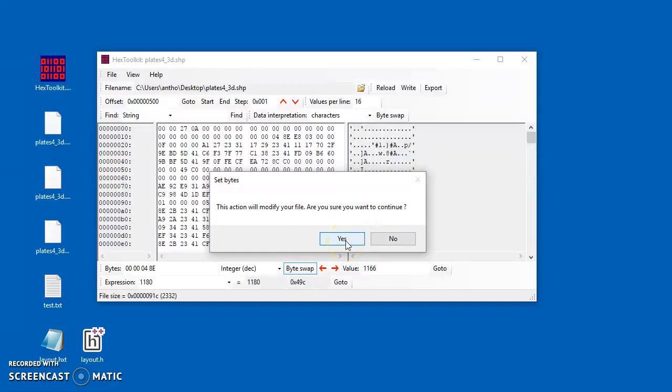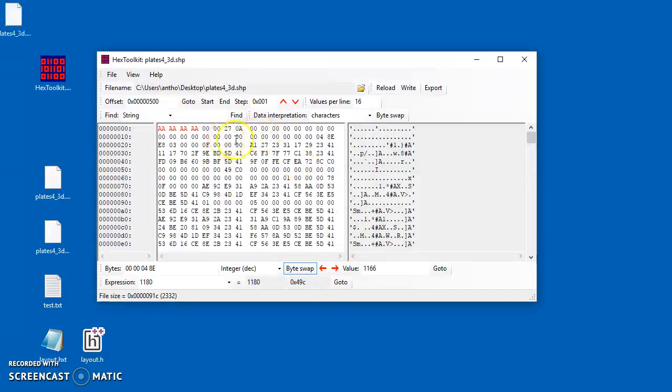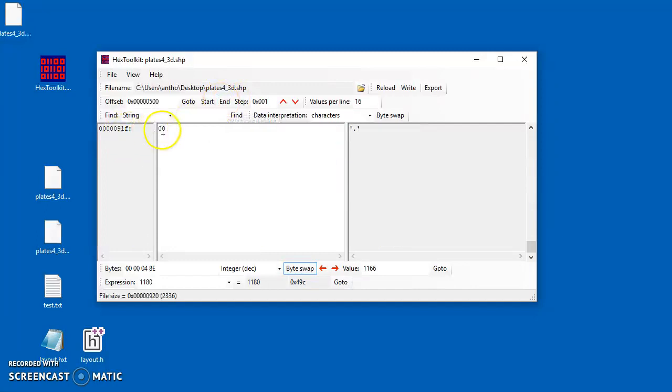Are you sure you want to modify the file? Yes. Okay, and there you go. So it showed them in red, and then I just press reload, and now they've gone back to black. So it's actually inserted 4 bytes. If we go to the end of the file, it's actually 4 bytes longer now than it was before. So let's just check that out.